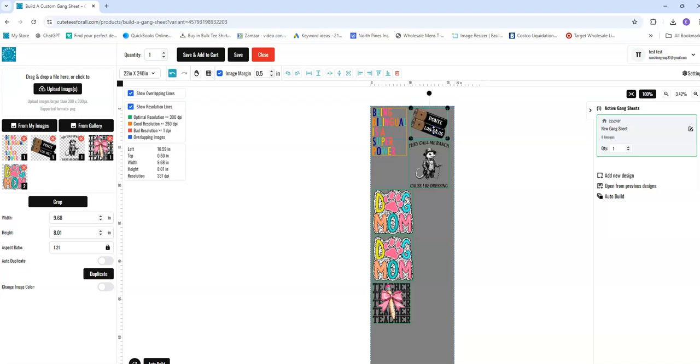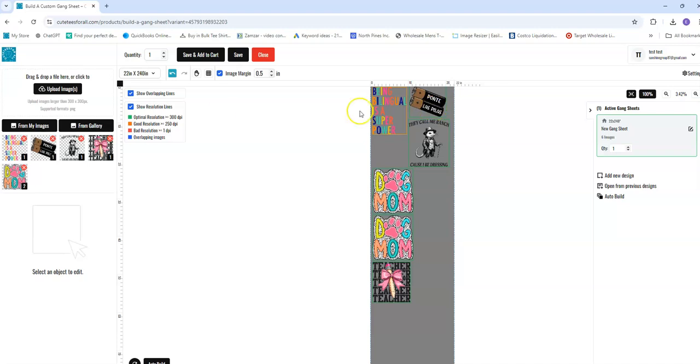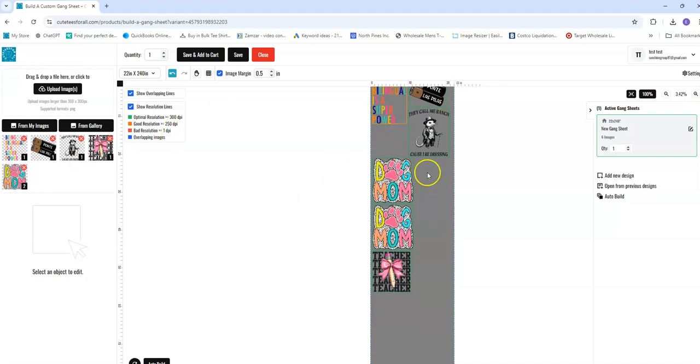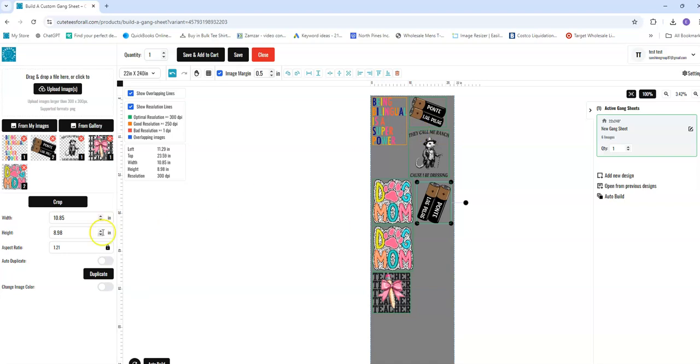You can see that if you put them together like this, you will get a sign that says images are overlapping. So you gotta make sure that you leave some space so that you can cut when you're ready. If you want to use more images, you can select it here. You can also select an image and change the sizing again if you are not satisfied with the size you selected at the beginning. So you can make it smaller, you can make it bigger.